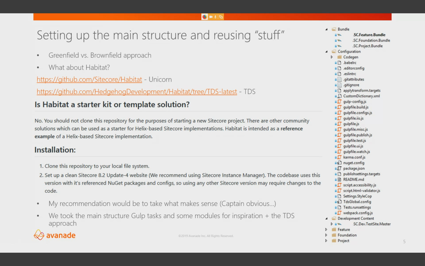It's good to understand Helix, but in some cases you would be better off starting your solution from scratch and not relying on just taking Habitat and then throwing away a lot of stuff. So what I recommend is to start with Habitat, understand Helix principles on a real example, take from Habitat what makes sense to you, and then create your solution, let's say, from scratch. I would not recommend cloning the repo and then building your solution on it, because you would probably need to customize a lot of things, and it will not be that useful for you.